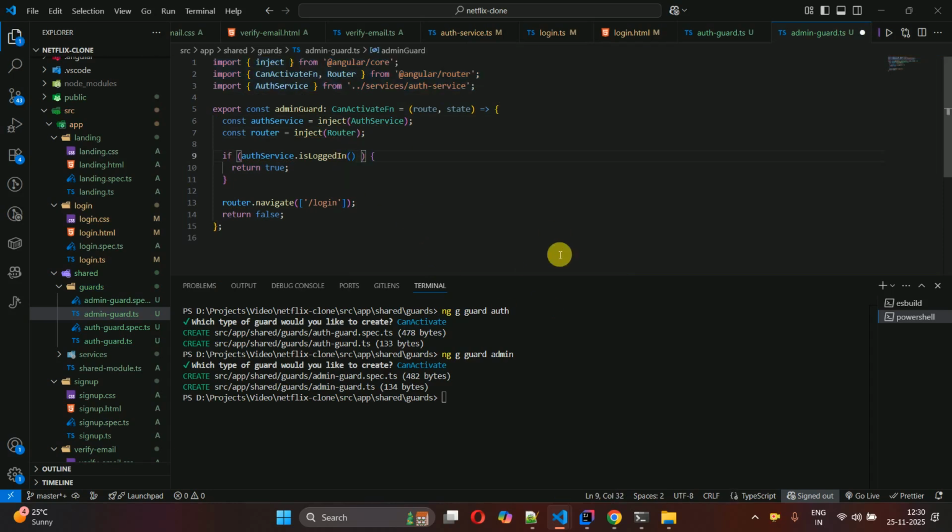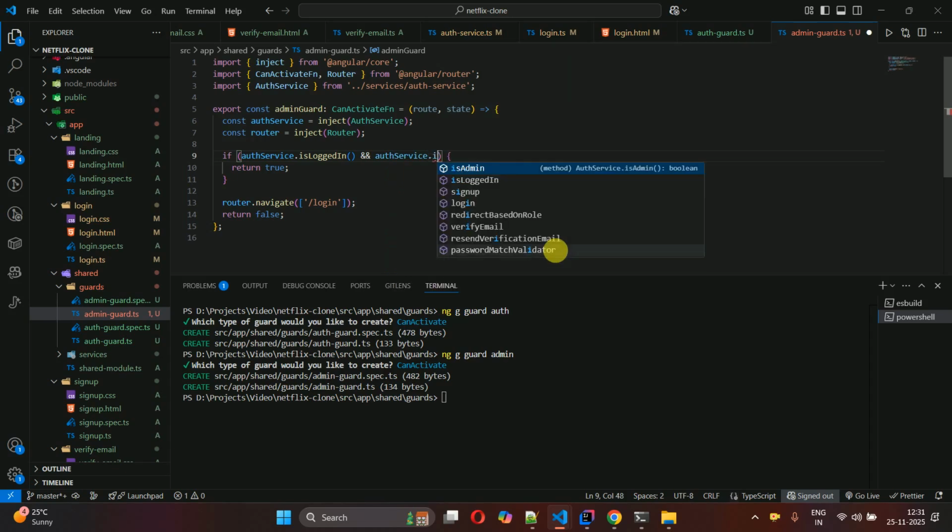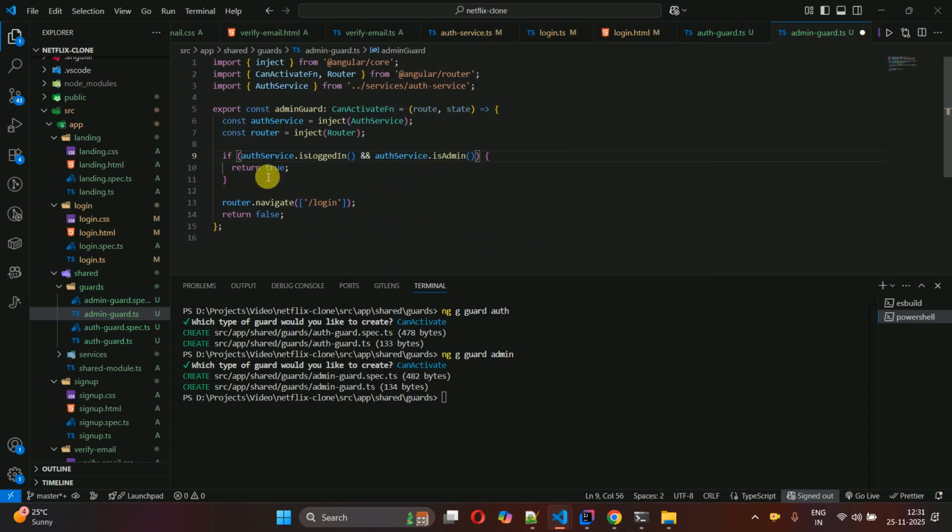So auth service is admin. If it is admin, then we have to return true, else, in this case, we have to navigate users to the home page. So let's say on admin module, someone wants to route. We have to verify, okay, user is logged in. If it is logged in, and if user has admin role, then only allow the route to that page. Else route it to home page, because that user might have the token. So that's why we have added this auth guard service.